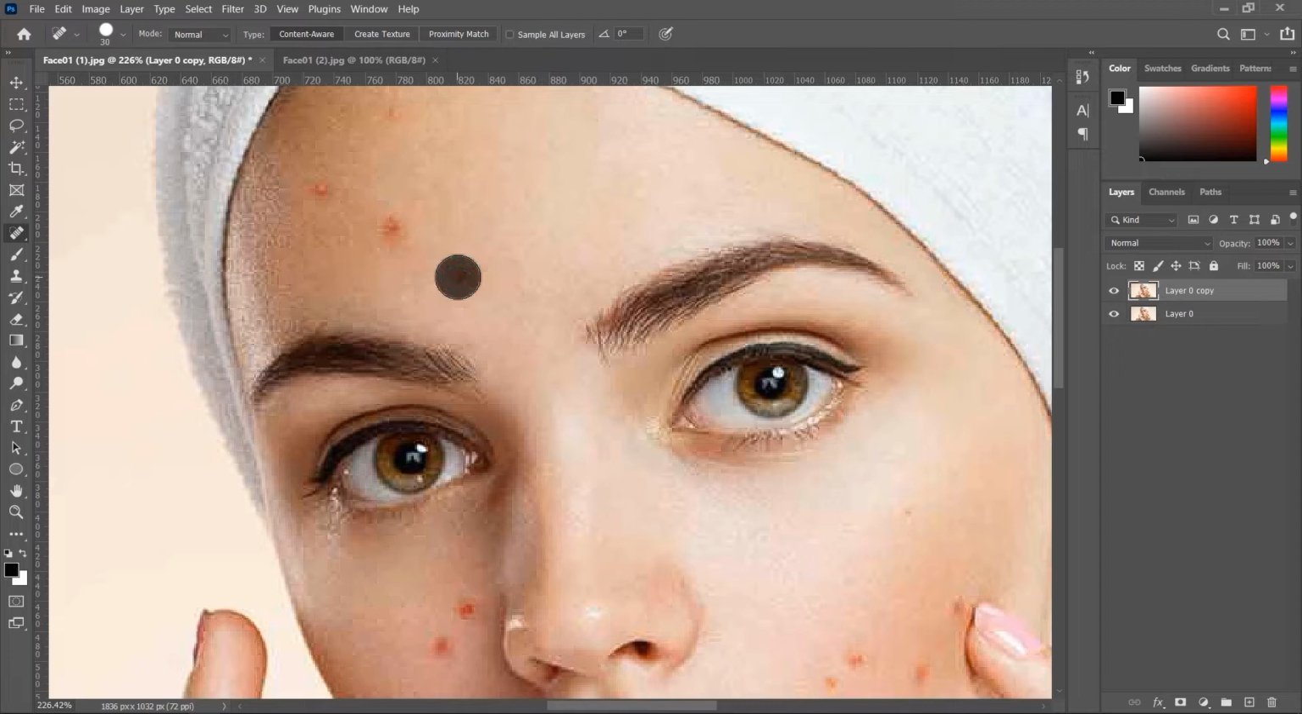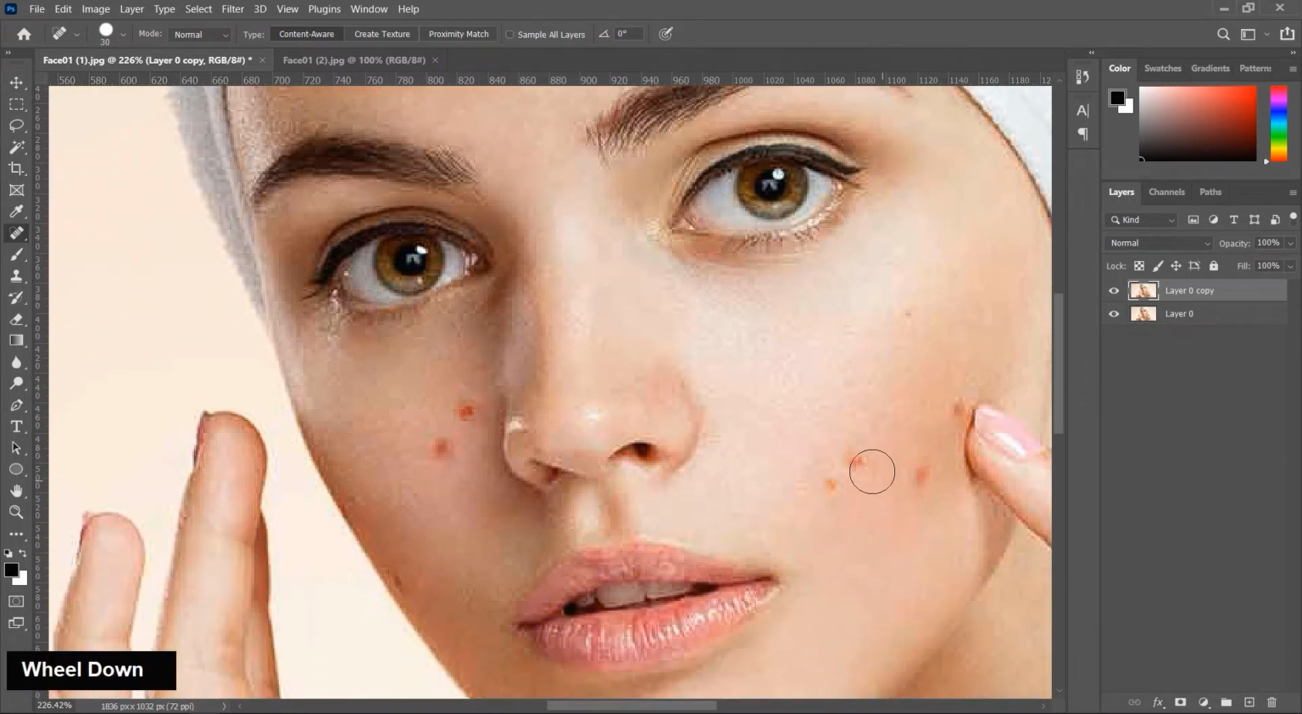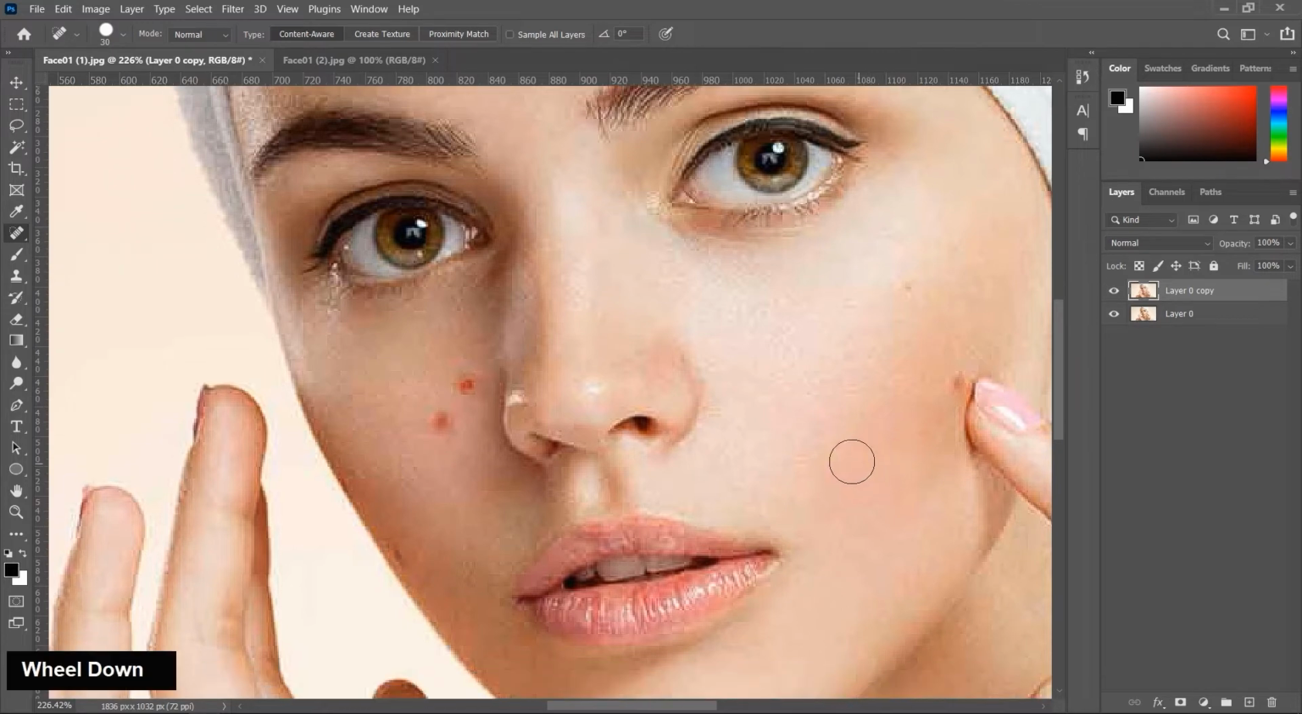Then click and hold and drag to where the skin is fair, and then release your mouse. So texture is picked from this area and placed here. So this pimple is gone. Same as I click and drag. So the use of this tool is very simple. Just click and drag. If the skin tone is fair, you can use this tool to remove pimples in a very fast way.